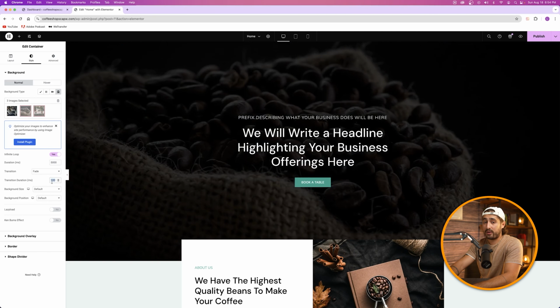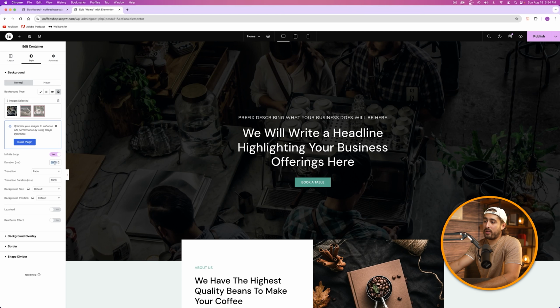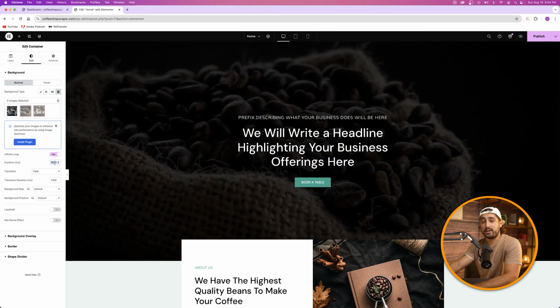Sometimes I like to change this instead of 500 to 1,000, right? So now every 5 seconds, it's going to change slowly, like a nice gradual fade. I really like that. It looks very smooth. It doesn't catch your eye and make you twitch.